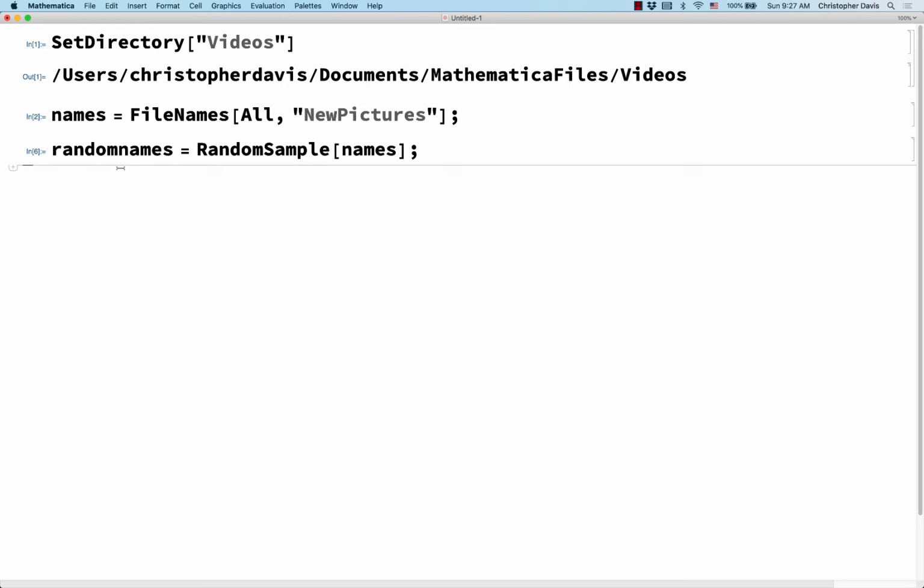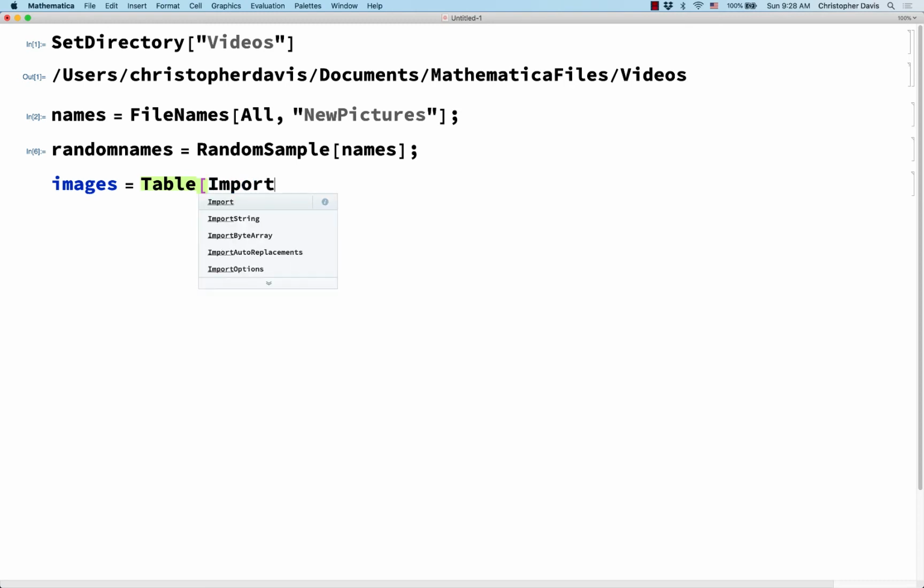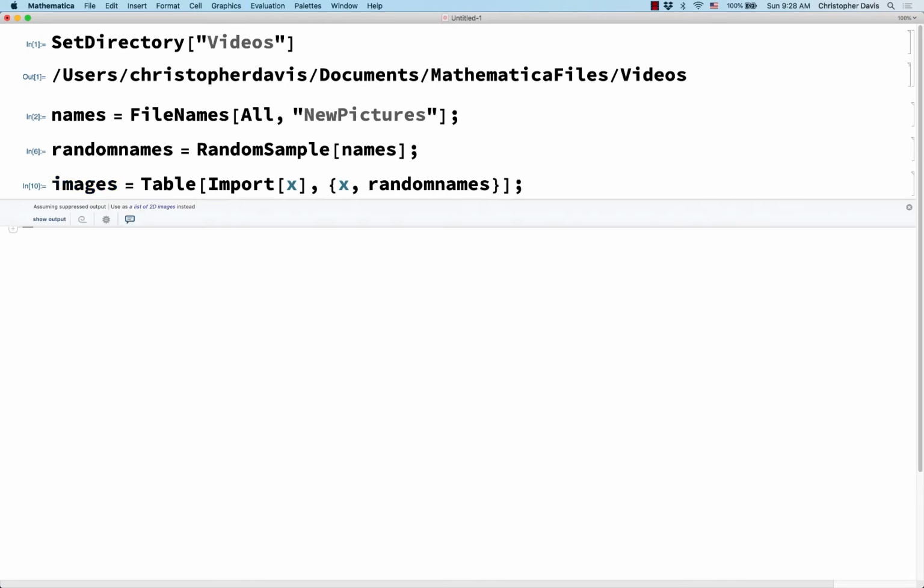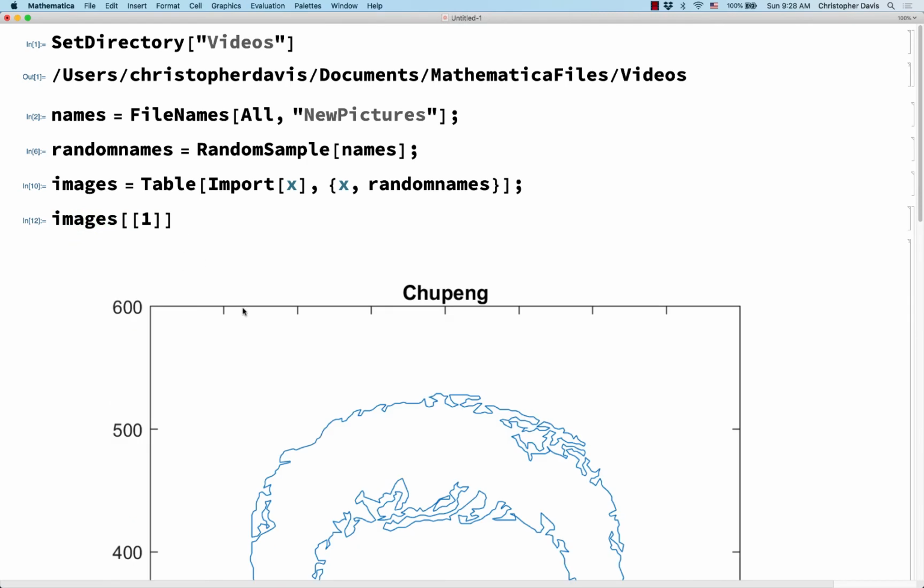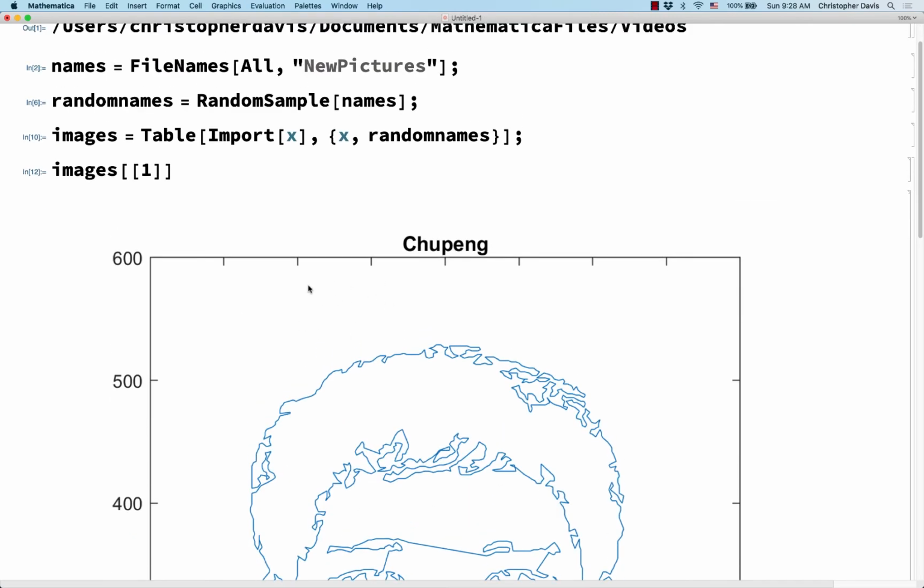All right, now I have my list of file names, and now I want to turn those into images. So how can I do that? So let me call it images, and let me say Table of Import[x] for every x in randomNames. Okay, this is the second type of iterator. And it might take a little bit of time, but not too long. So let's see what's the third thing in here. Okay, there's a picture. What's the first thing? There's another picture. But notice that they're different sizes.